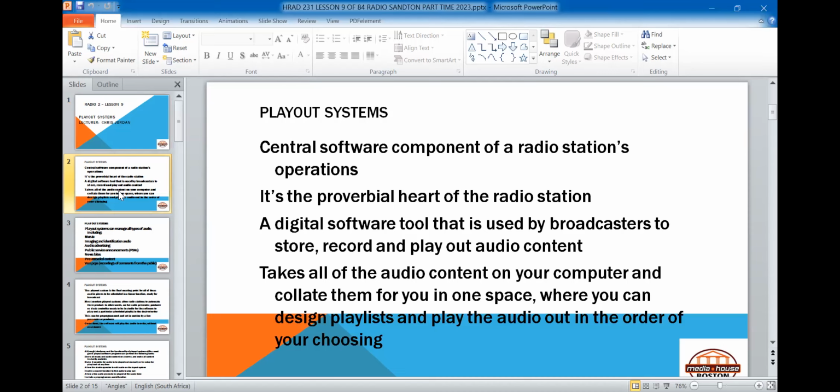It's great for the ecosystem right now to talk about radio, right? Okay, we're going to have a short lesson on playback systems, understanding exactly what a playback system is.